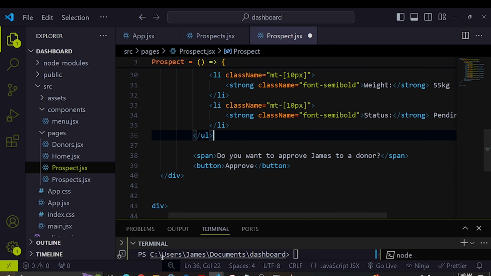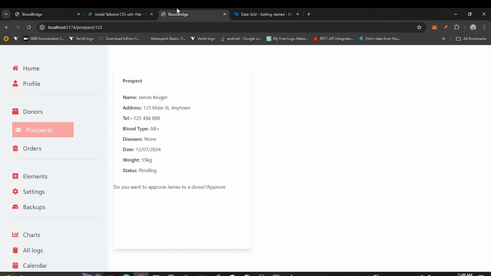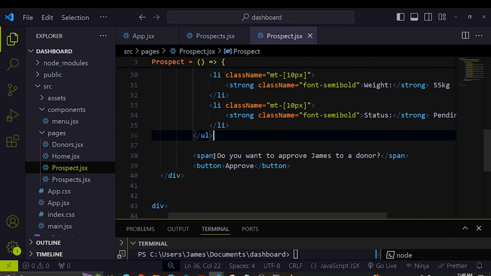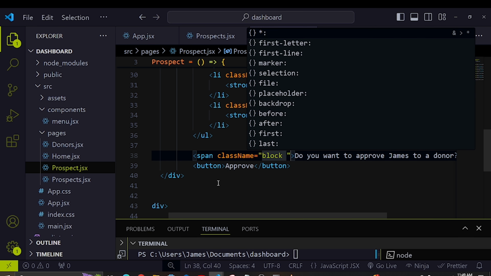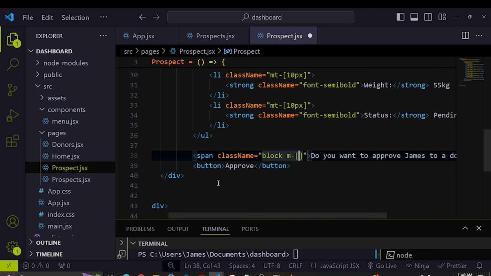If I come back here to my project, you can see that they are displayed inline. So I'm going to add here class name, and add display block, and also a margin of, let's say, 10 pixels like that. If I do that and come back here, you can see now we have displayed them in a block.